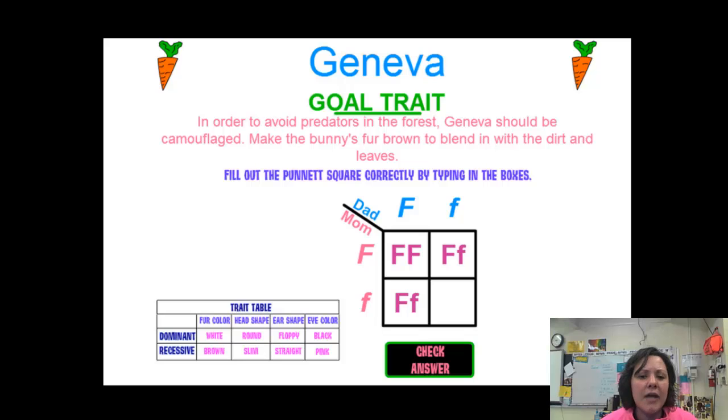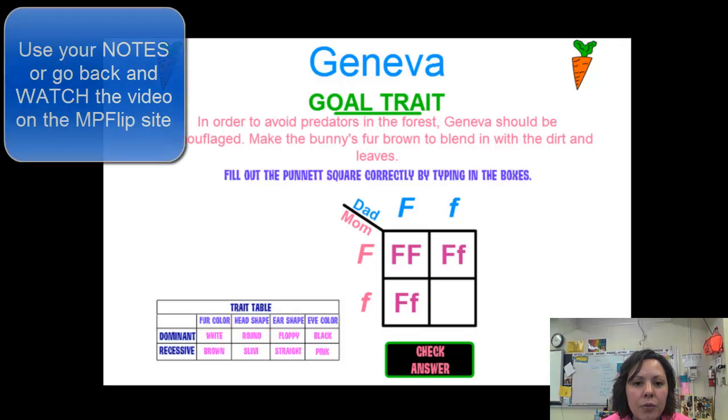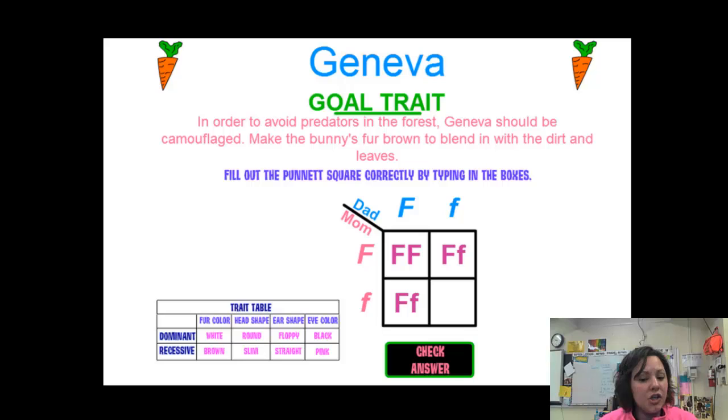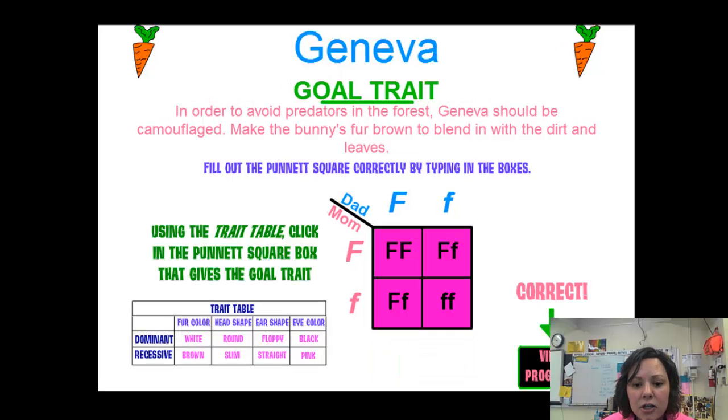So you'll see that I started working on Geneva, and I started filling in the Punnett square as it should be filled in. If you don't know how to do this, make sure that you go back and review your notes or go back and watch the video on the MP flip site on Punnett squares. Once you fill out the Punnett square, though, you'll need to make sure you check your answer. And once you check your answer, it'll show that it gives you an idea that you're correct.